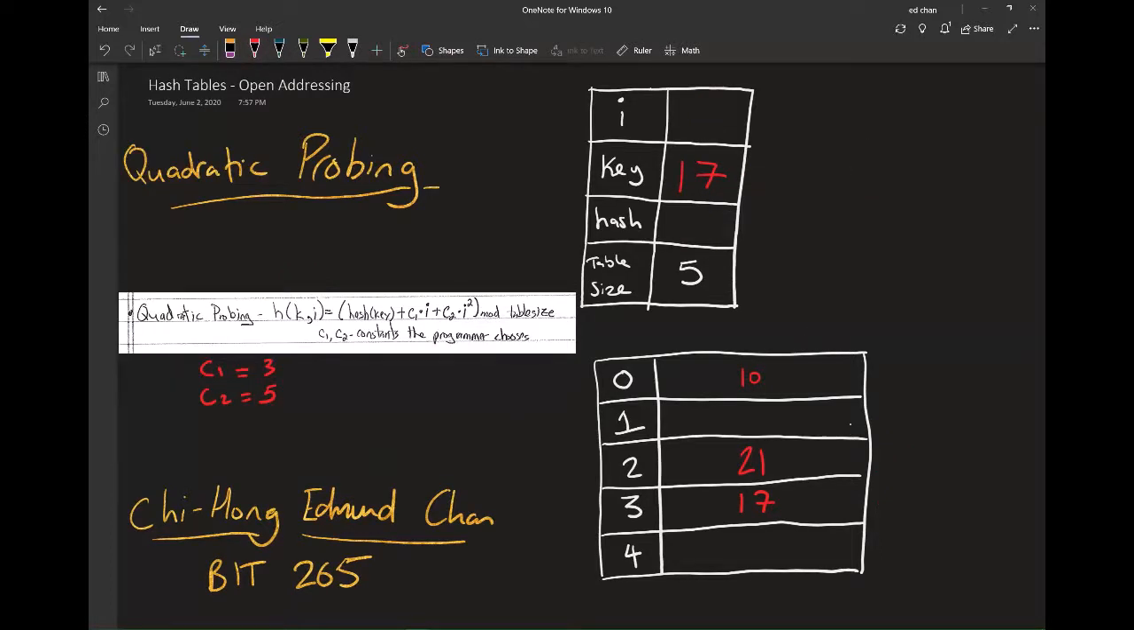Okay, we're back. And this time we're going to be finding the key, which is our key 17, and we're going to be using quadratic probing in order to do that. So first of all, here's our code. We've got our constant values, C1 and C2. I'm going to use the same values that Mike used. So C1 is equal to 3, and C2 is equal to 5.